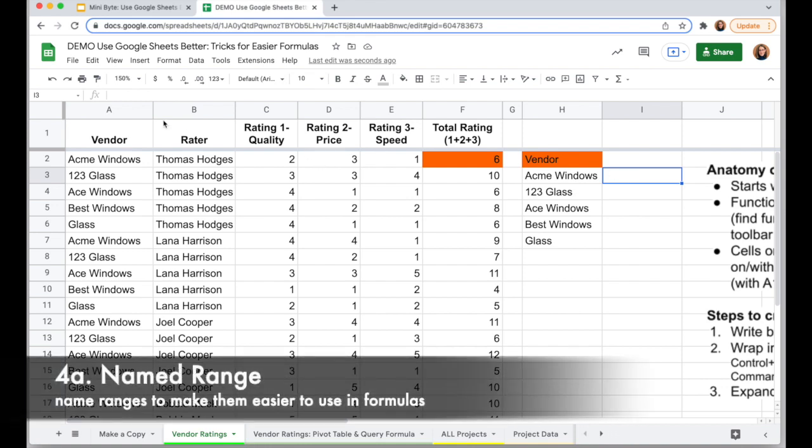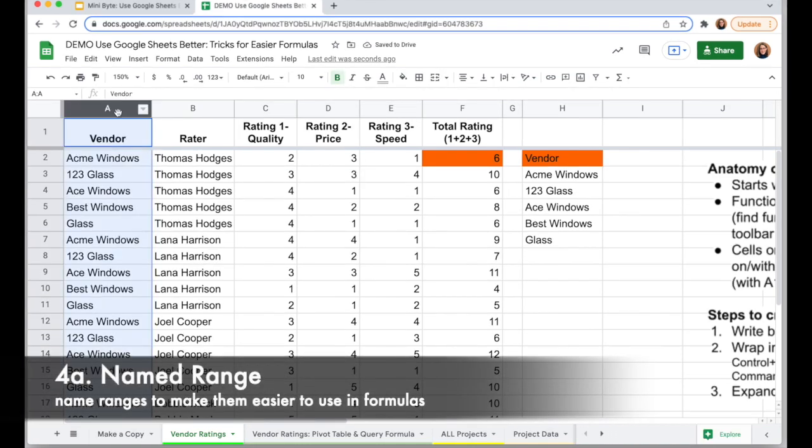We're going to be referring to this column A, this vendor column, and another great trick for working with formulas is to name the range. So when I want to talk about this column, I can just say vendor. So let's start doing that.